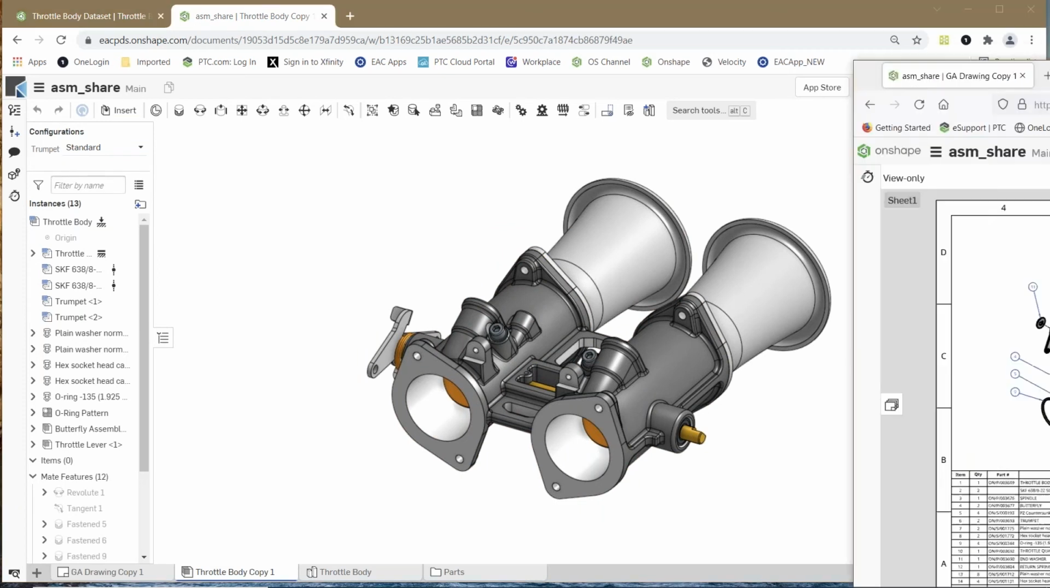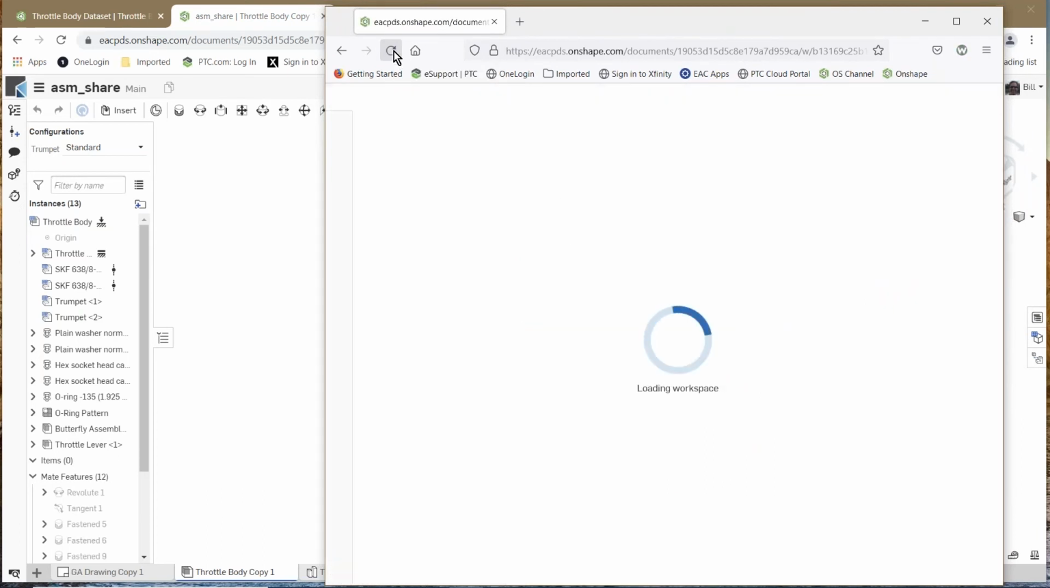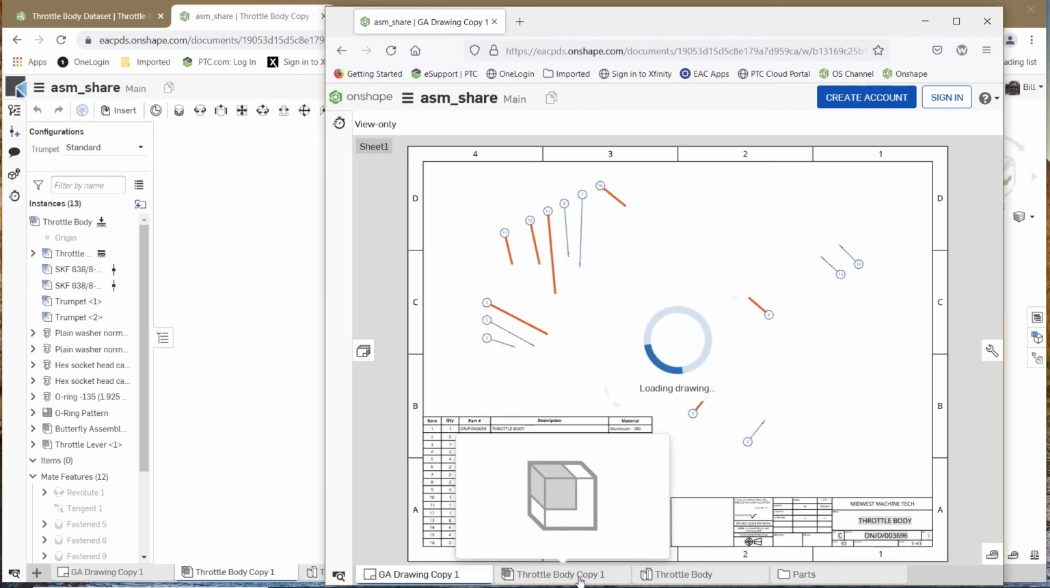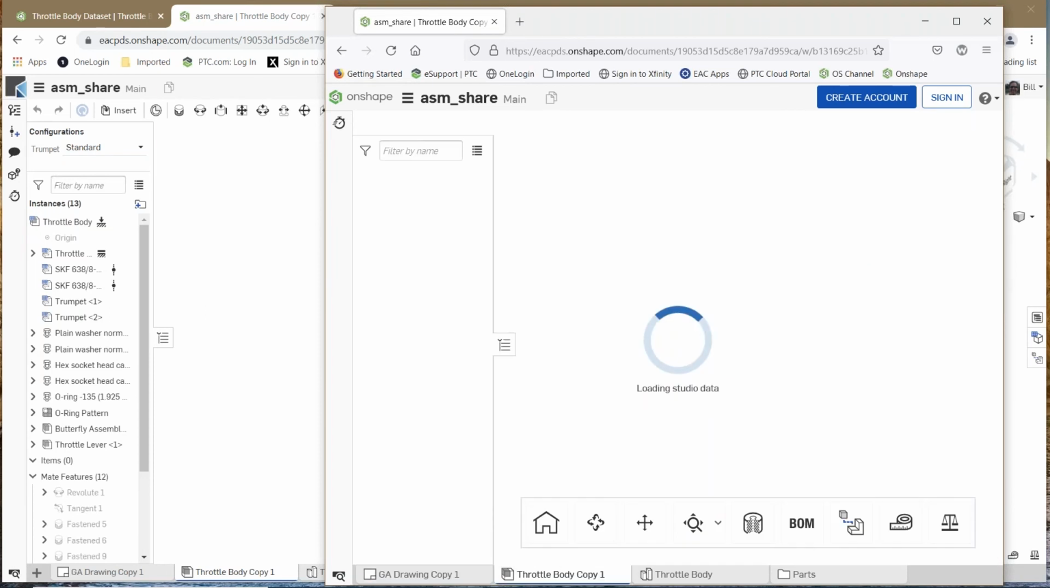Going back to our shared version here, remember we link shared that. If we refresh this, you'll notice that the throttle body is in there, right? Because it's linked. So whatever I do to the shared version will update in the linked version. So now they get these listed documents as well, which is what they asked for. And again, they're getting them for free without a license or anything like that.